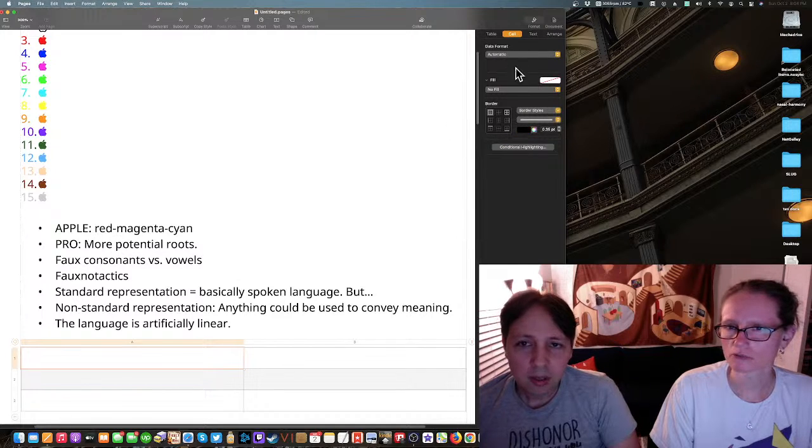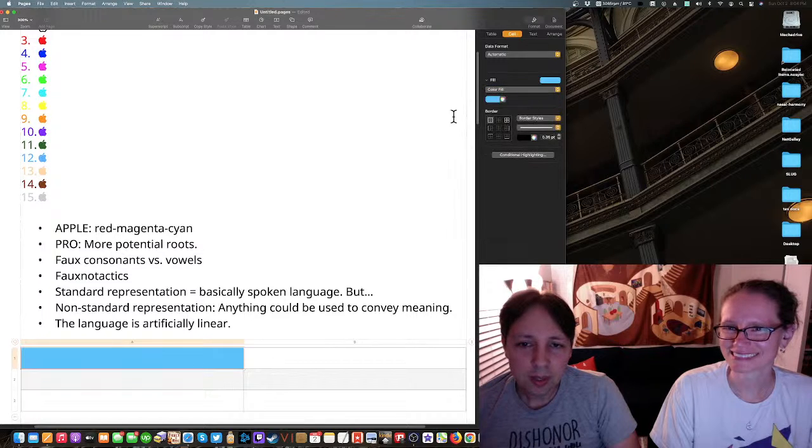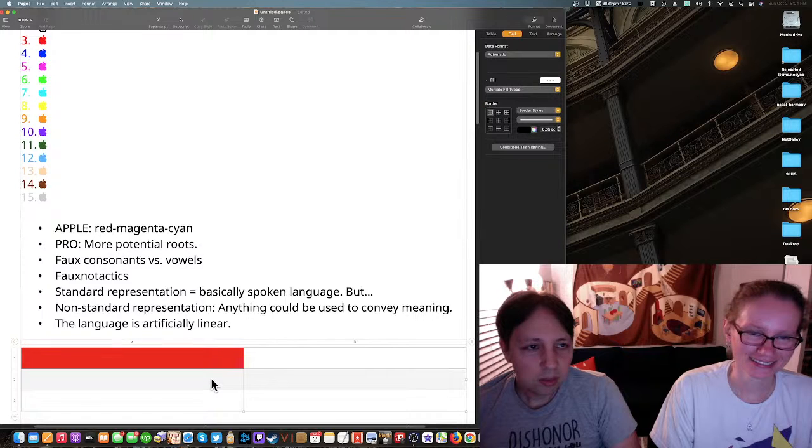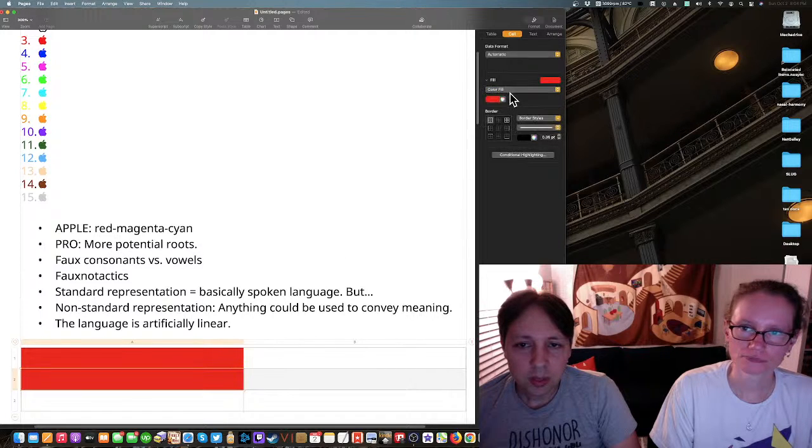Did you mean the border or the fill? I meant the fill. Thank you. I'm being very helpful. No, I like that. Sometimes you need that.